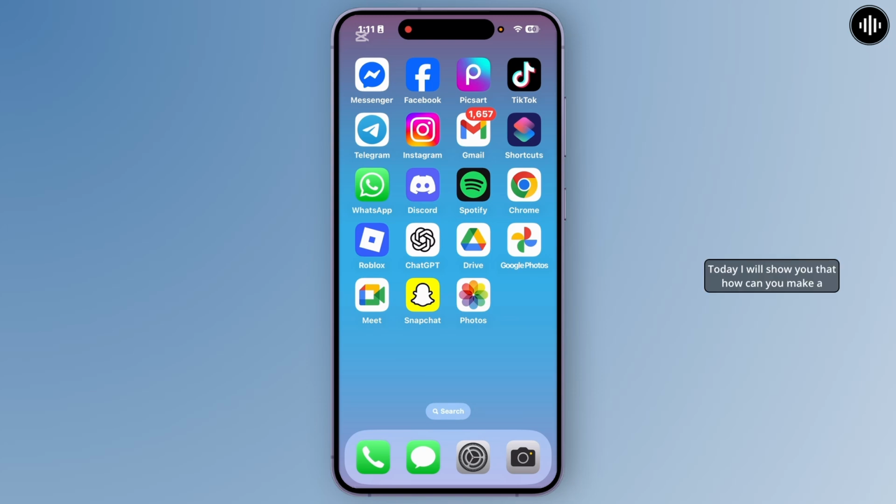Today I will show you how you can make a call from your iPad using WhatsApp. So let's get started. In this process, at first you'll have to install the WhatsApp application on your iPad. I'm showing you on my iPhone, so you can do the same process on your iPad as usual. For that, open the App Store.